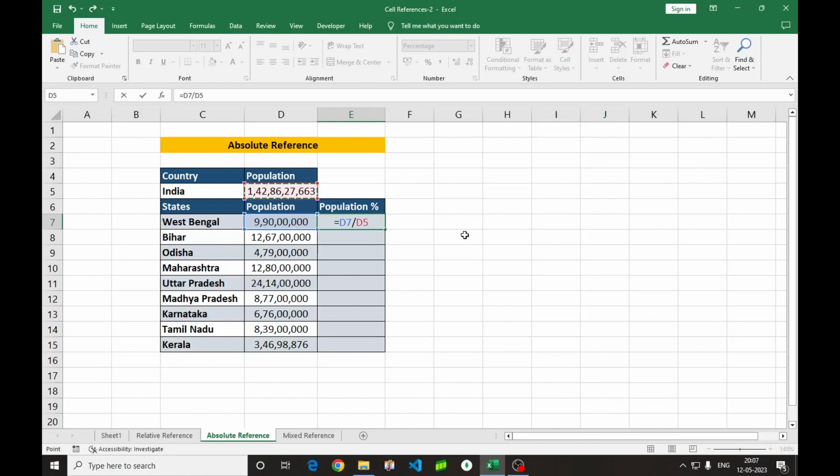Now for this I am pressing F4. Look, a dollar symbol appears before D, meaning D column and 5th row. So now the D5 cell is locked. Now copy the formula vertically. See, all the results are correct here.